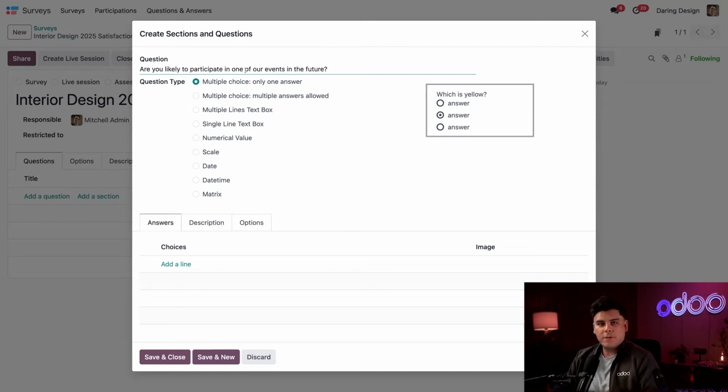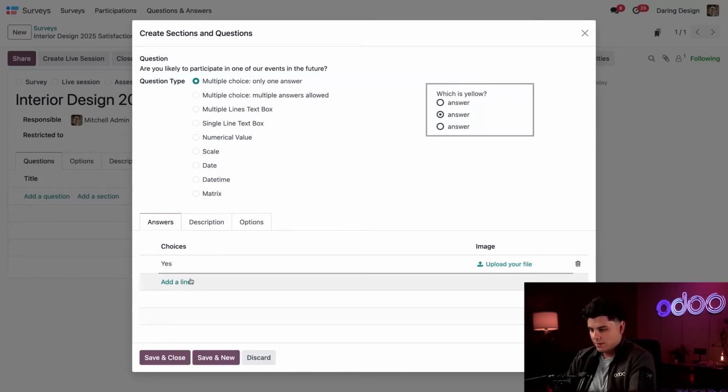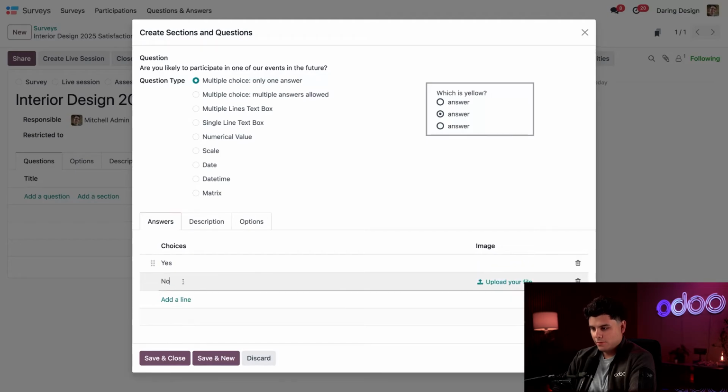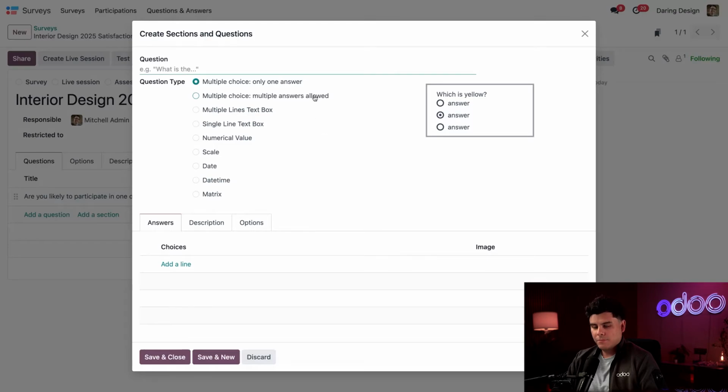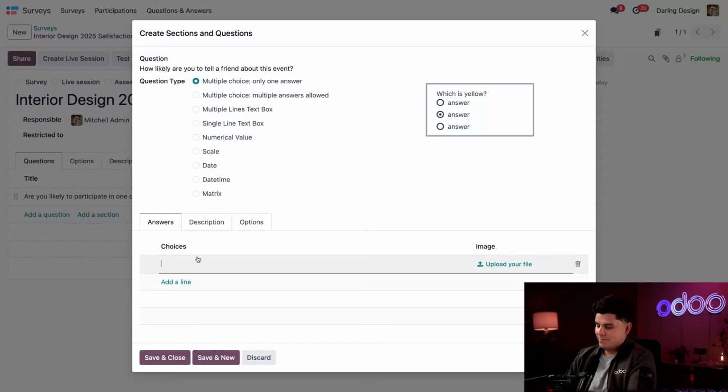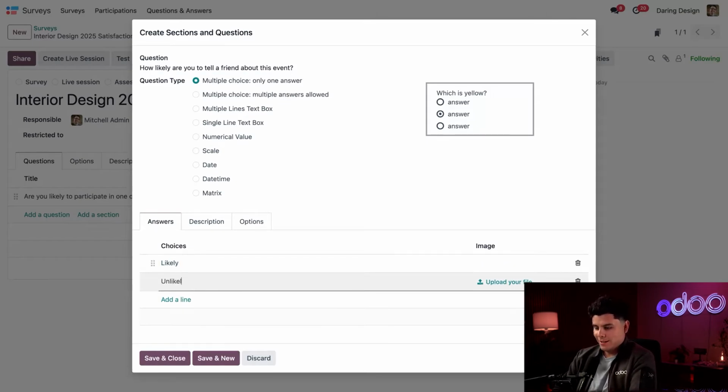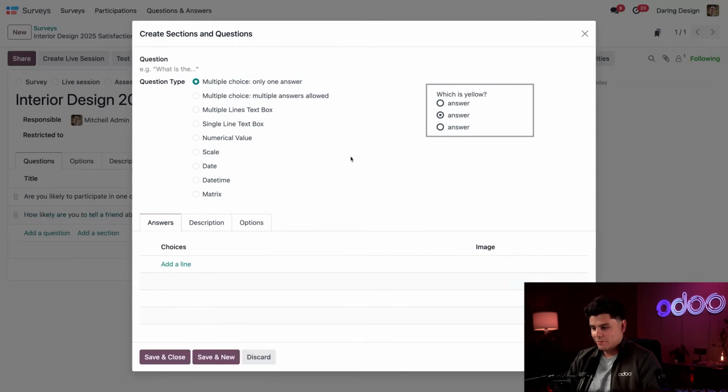Our options for this one, I think we're going to select only one answer, multiple choice, and we're going to add a line. We're going to do yes. We're going to do no. Pretty simple right there. Save and new. Okay, now for our second question, we're keeping these pretty simple, honestly. How likely are you to tell your friend about this event? Likely, and now unlikely. Save and new once again.